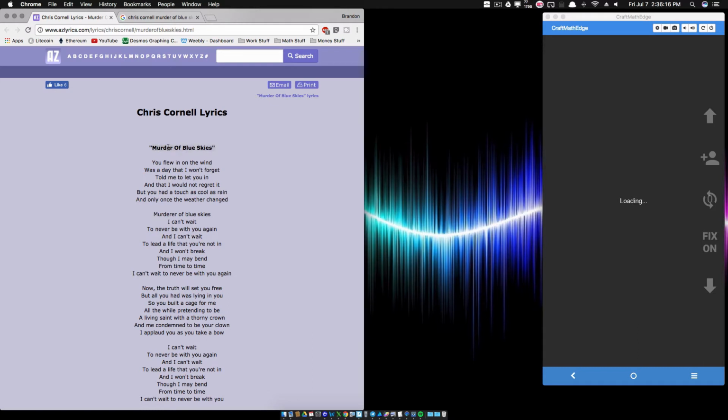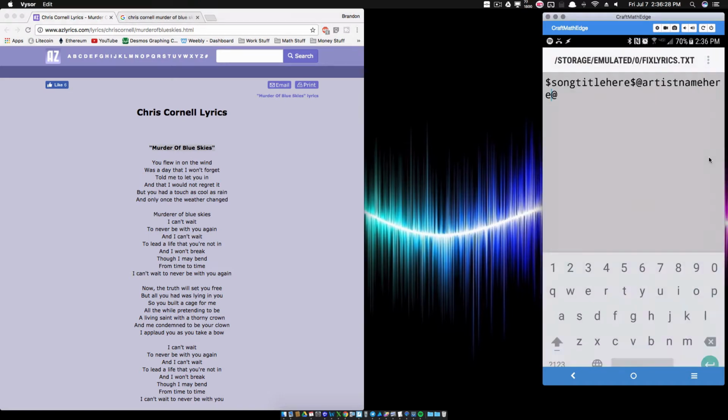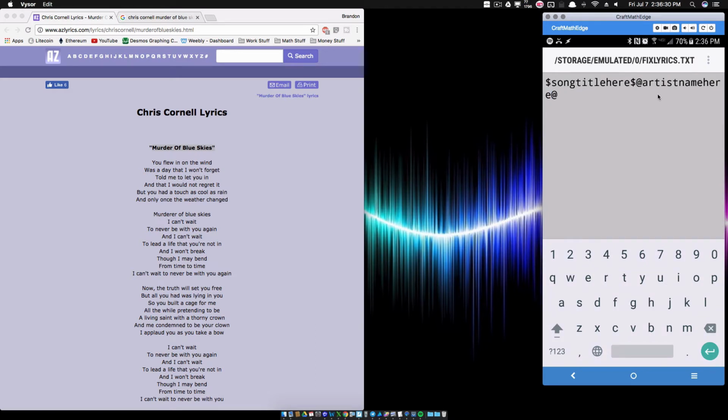Now, sometimes it's just going to be a matter of the song title on your device being wrong, or the artist name being misspelled, so you can do a quick search. But let me go ahead and show you what I'm talking about. So if I click on this button right here, it's going to open up that same text edit app that I mentioned.